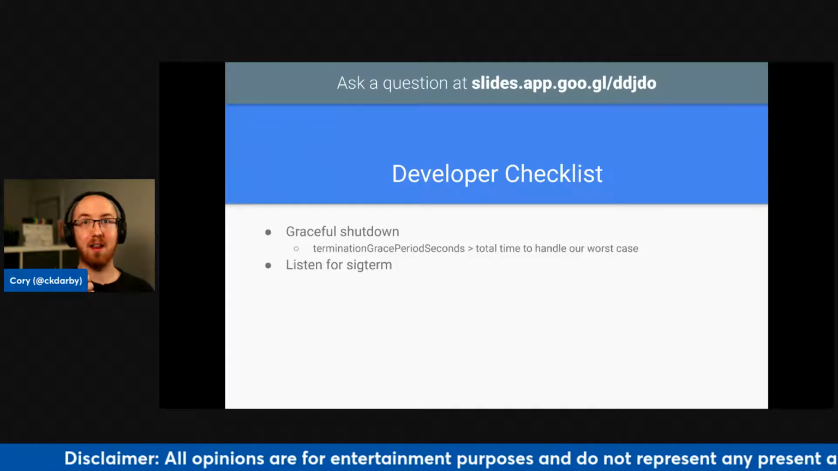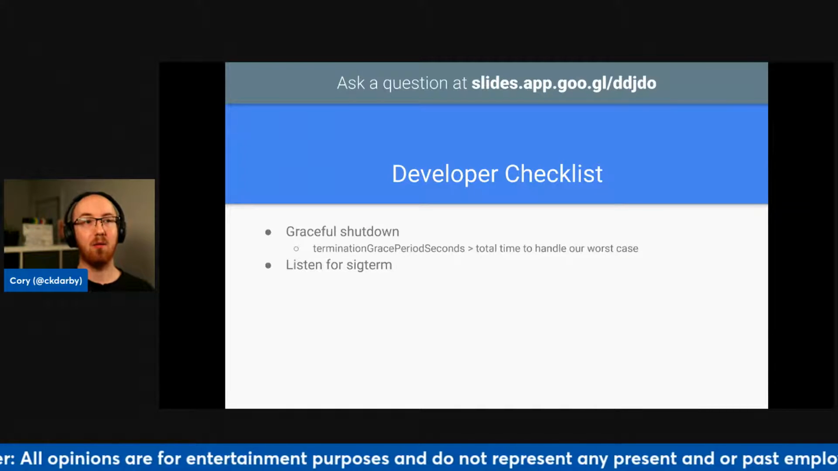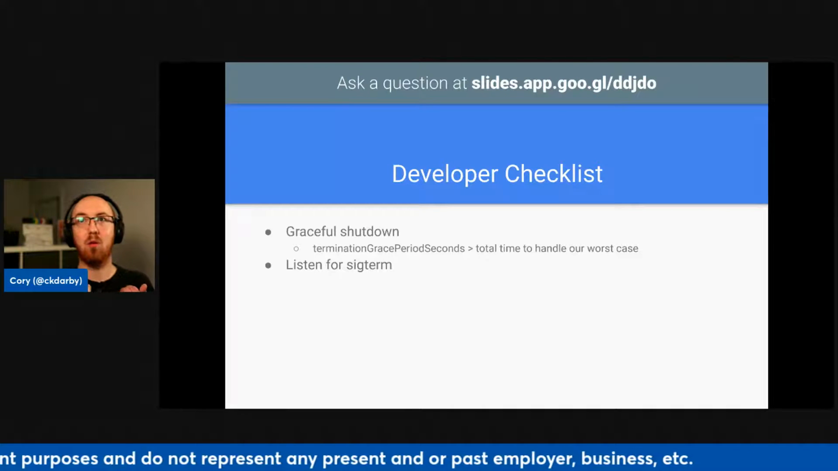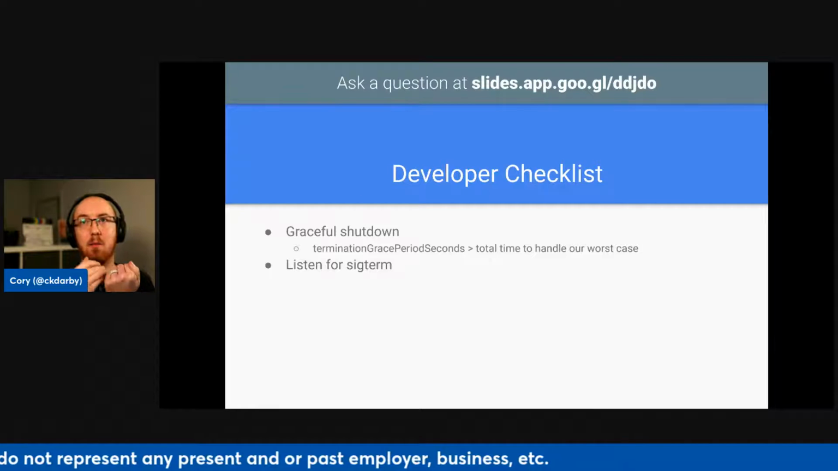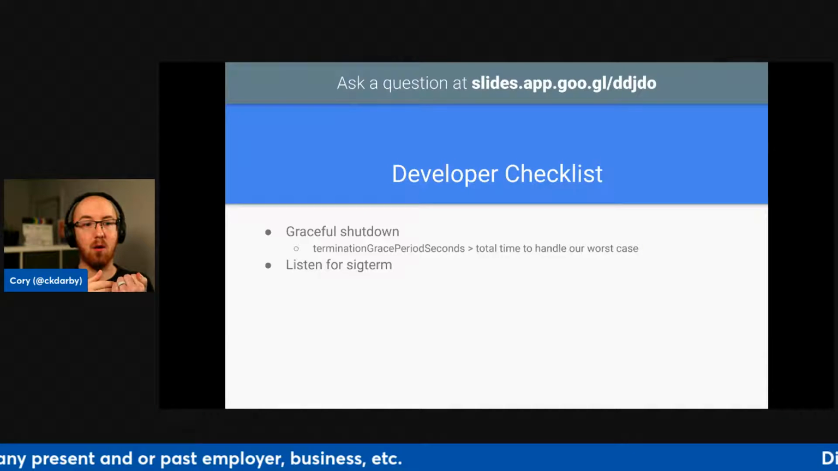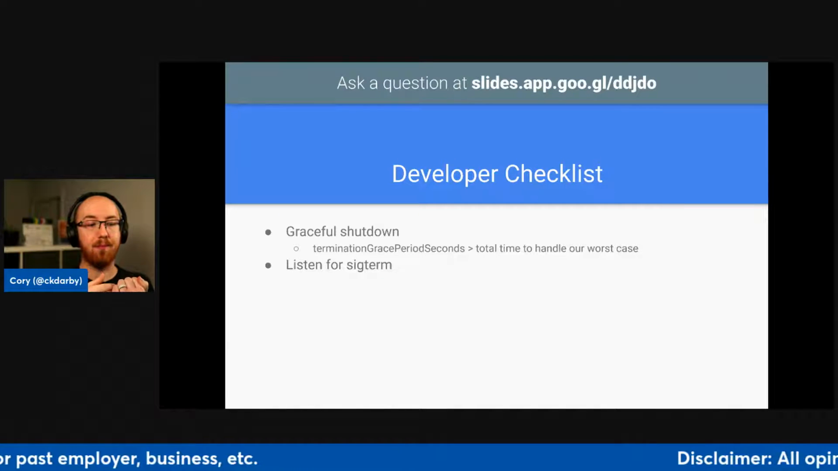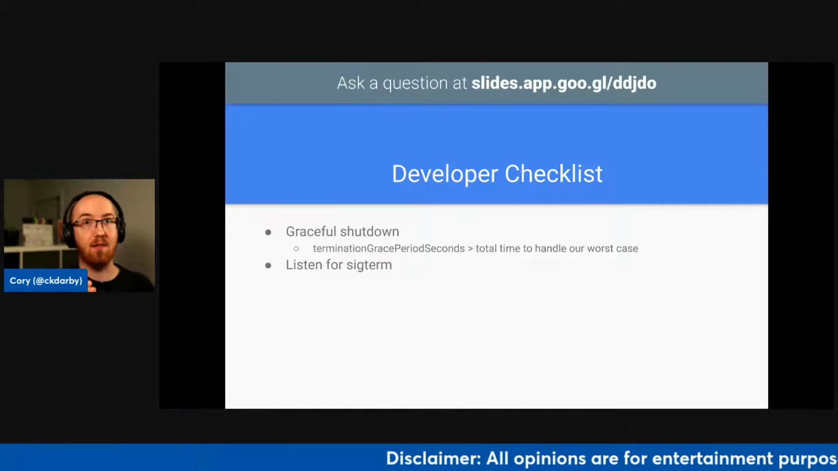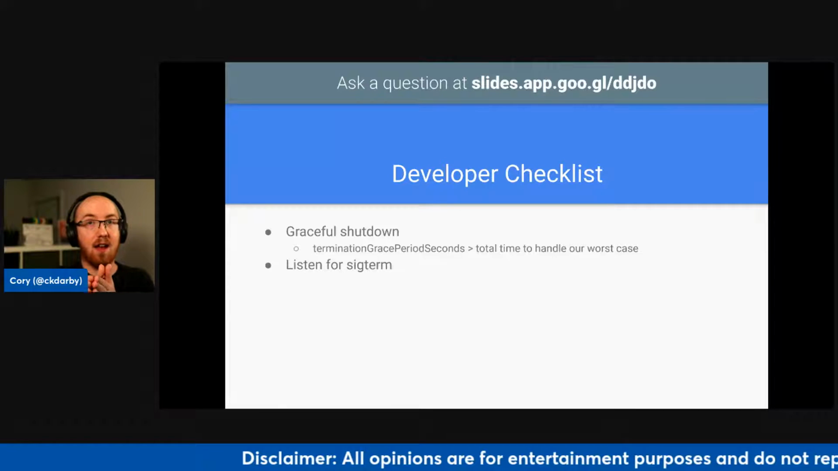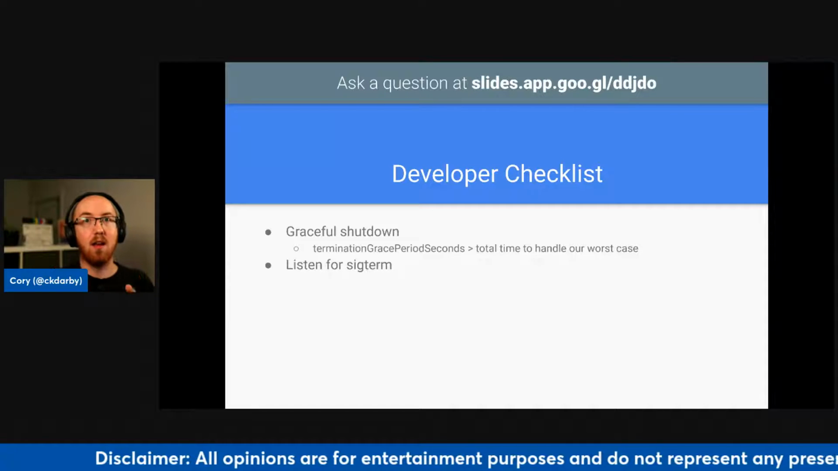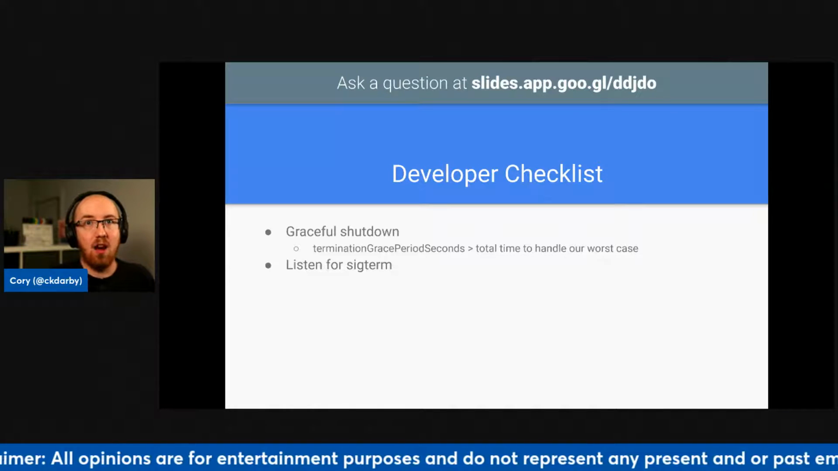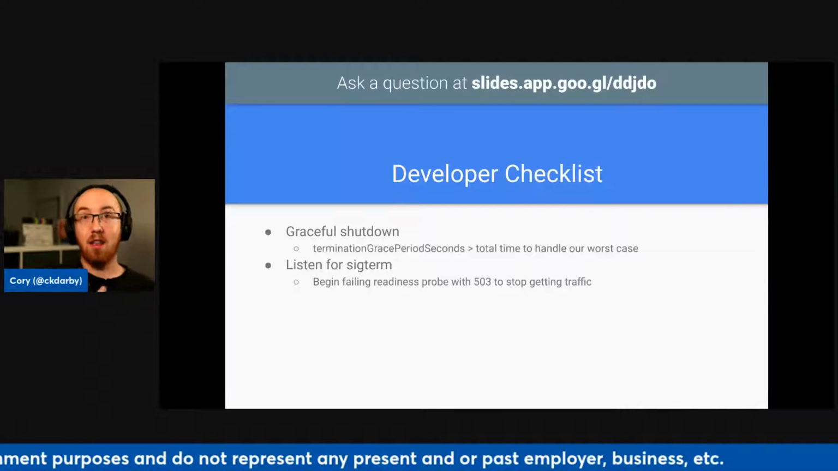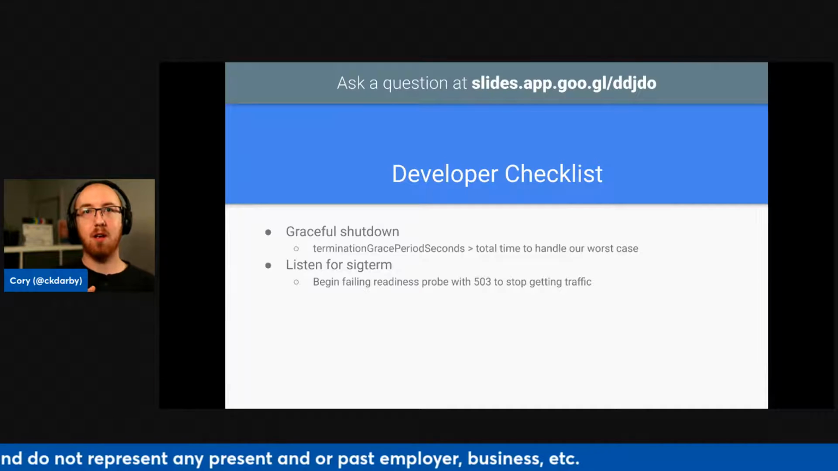In your code, you need to be listening for SIGTERM. And the reason why we need to be listening for SIGTERM is that just because a pod gets marked as going SIGTERM, so you should be shutting down, does not mean that pod instantly is not serving traffic. It does not mean the connections that it has right now are just done, right? It could still be getting incoming traffic. So we need to ideally begin failing what's called the readiness probe in Kubernetes.